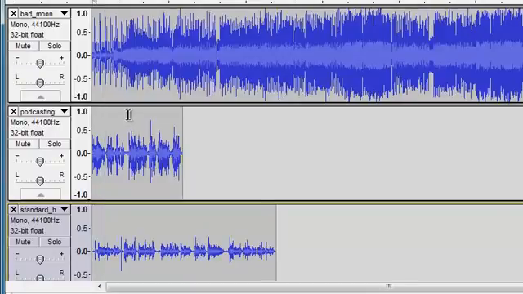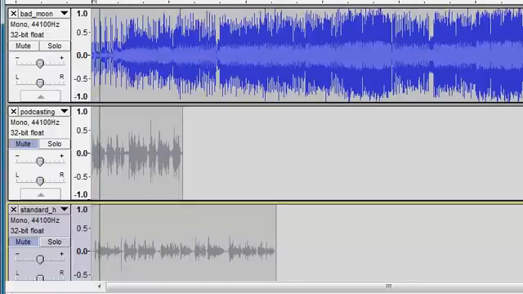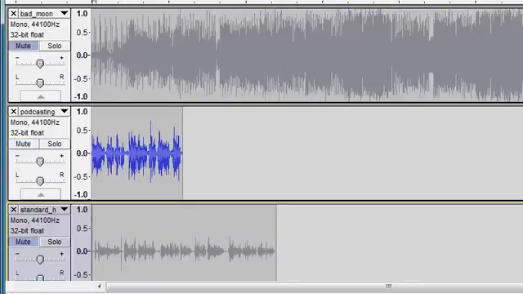So we've got 3 tracks there playing at the same time. If you just wanted to listen to one of those tracks, you can mute the other 2 to be able to just listen to one at a time.